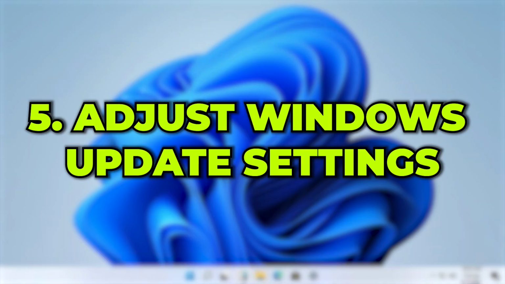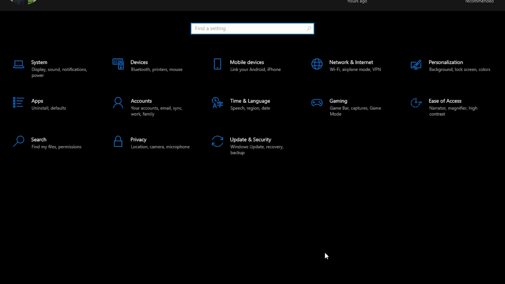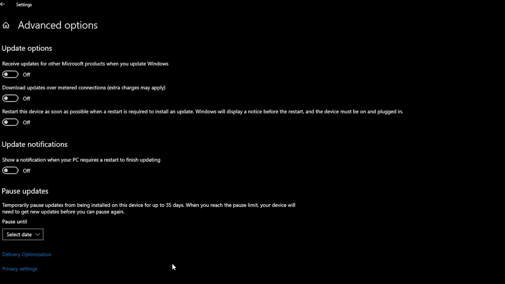Number 5. Adjust Windows Update settings. Windows updates are important, but you can fine-tune them to make updates more convenient. Step 1. Open Settings, go to Update and Security, and click Advanced Options. Step 2. Turn on Receive Updates for other Microsoft products and enable notifications for restarts.